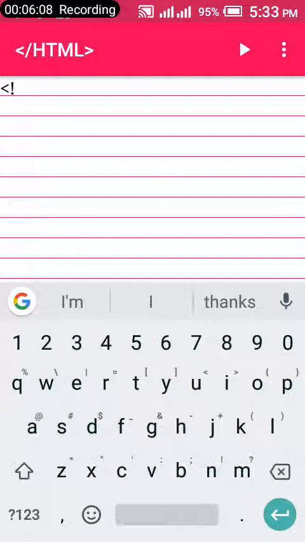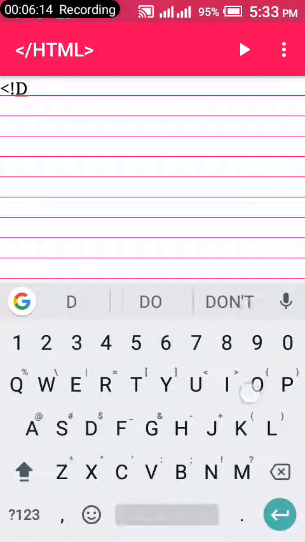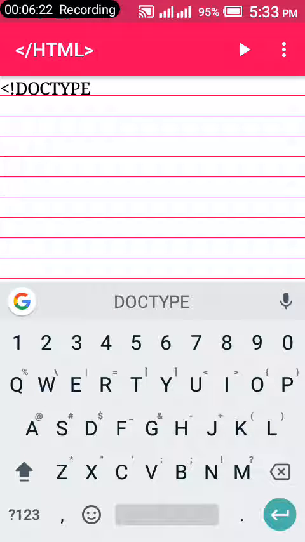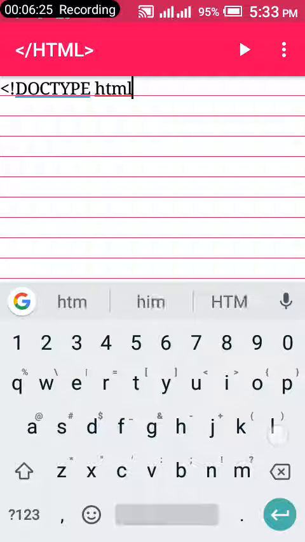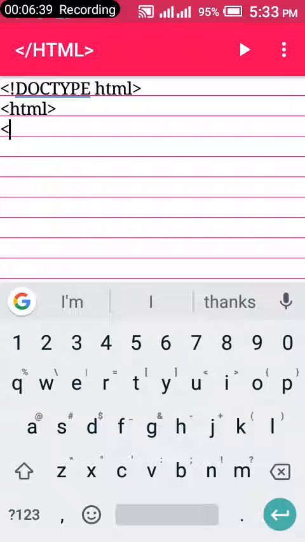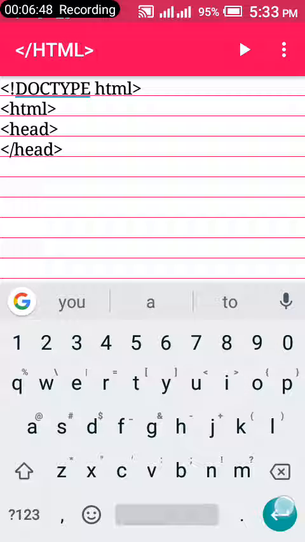So you go your left angle bracket with your exclamation mark, then you go all caps, DOCTYPE, that's your doctype declaration on your first line. Then you give your space, html in small letters. To your next line you go opening html. To your next line you go opening head. To your next line you go closing head.